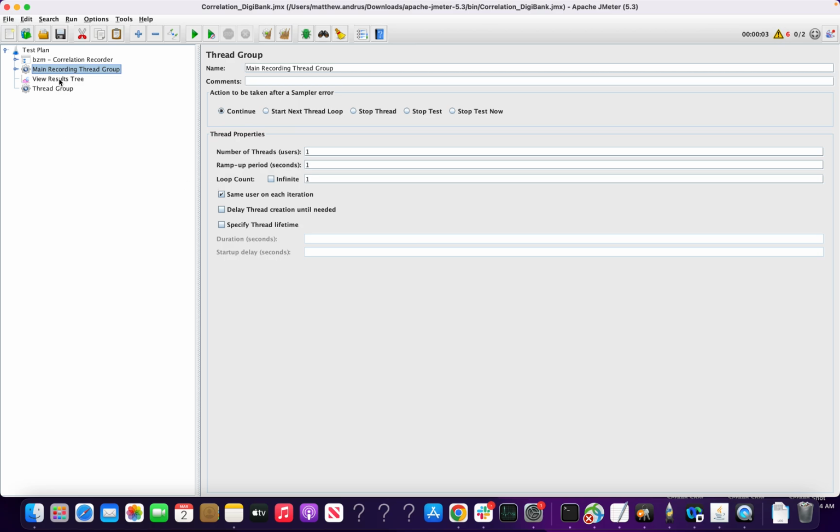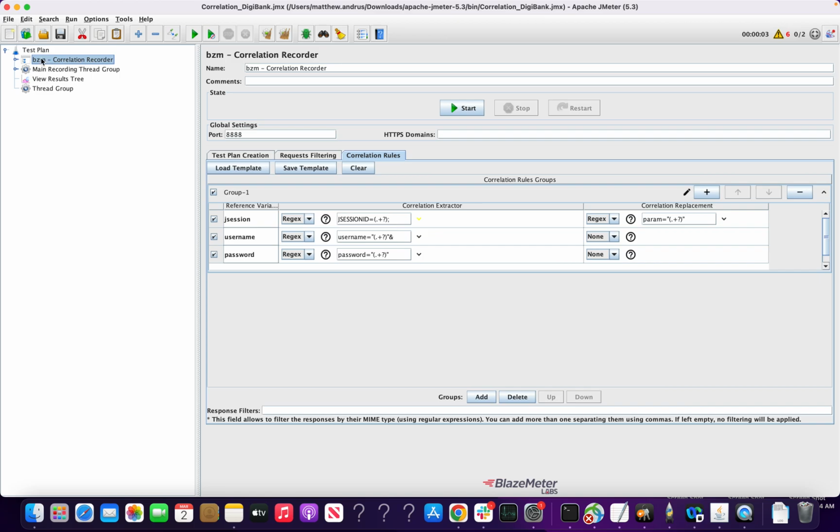What I've done here is I have an application that I log into. I've created a proxy server here in the BlazeMeter. It is the BlazeMeter correlation recorder inside of JMeter. So we just create a local proxy at port 8888.